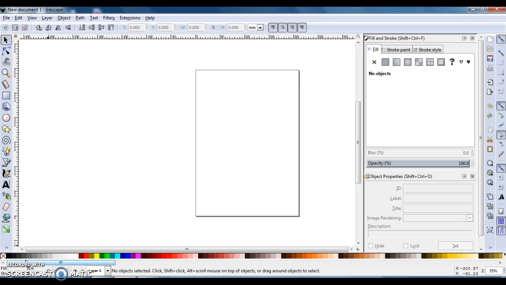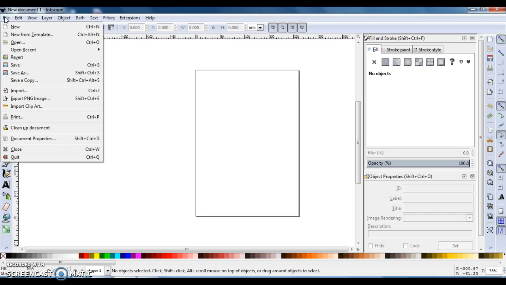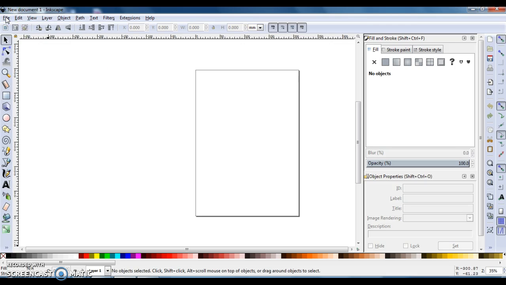This is a short tutorial video on how to use the tools in Inkscape. I've already opened up Inkscape, and I'm going to show you that if you go up to the File menu in the upper left-hand corner, you can open a new file, open an existing file, or save or save as, so you can get back to your work later. I've already got a new file open here.